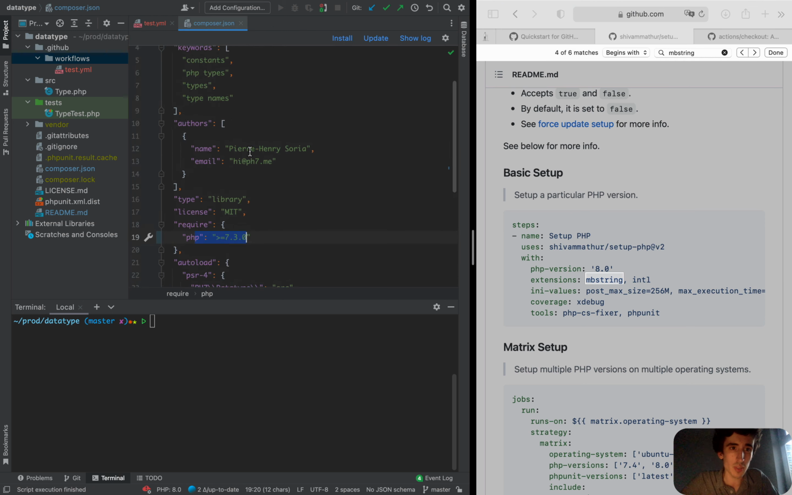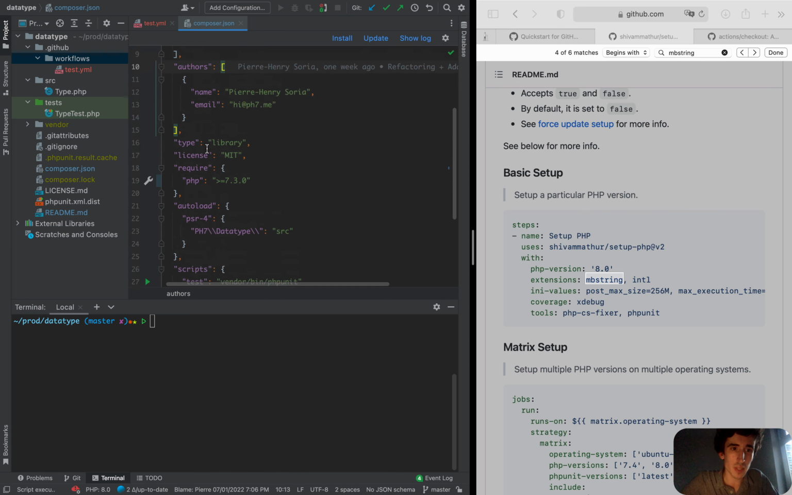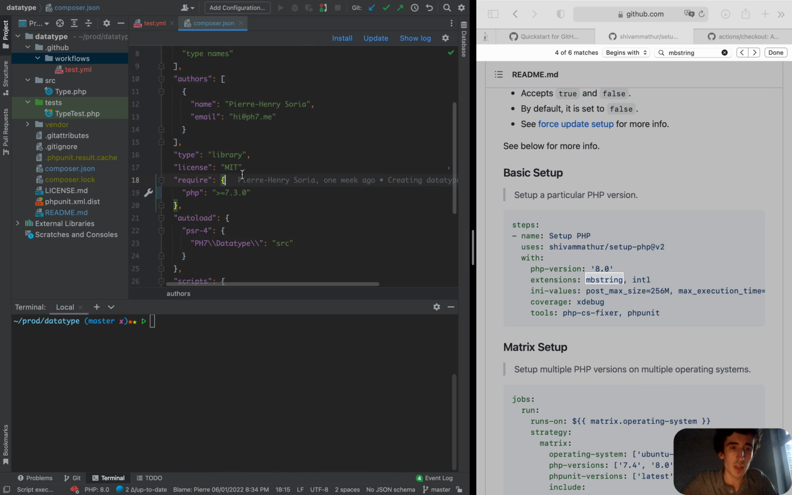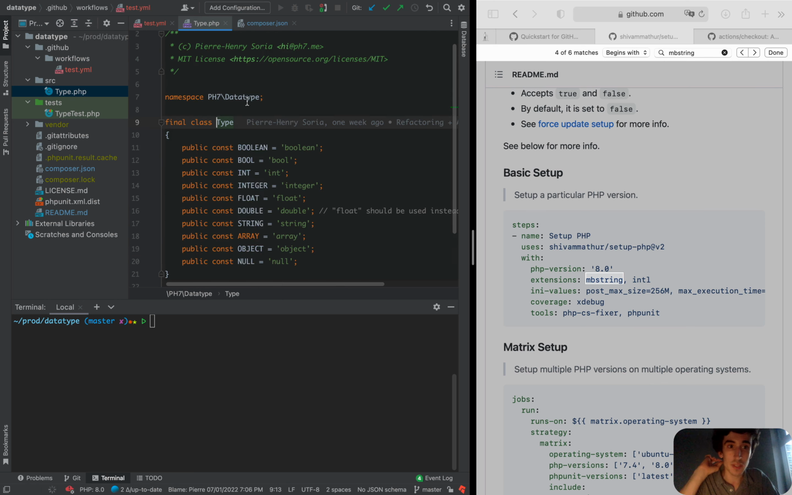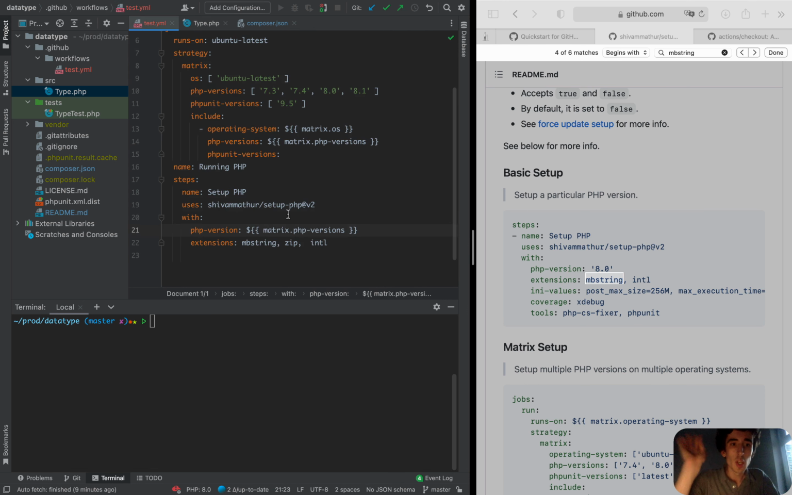Actually, technically, as you can see, you can just look at the requirements, and you can know, if you wrote your library, what extensions you use. In my case, it's none, because this library is really simple. It's just a class with constants. So we actually don't even need extensions.